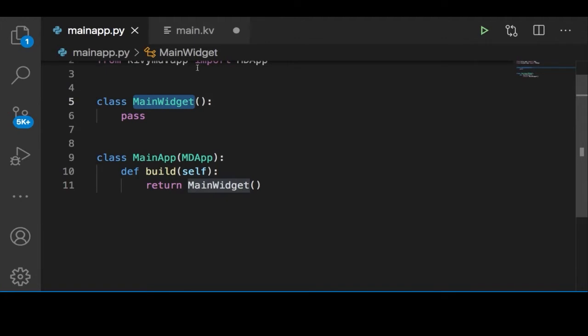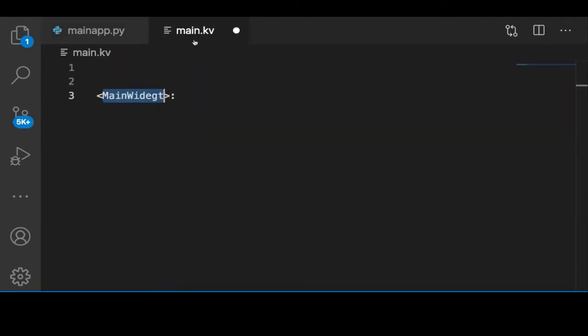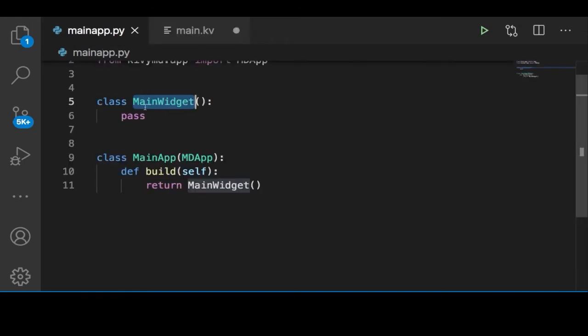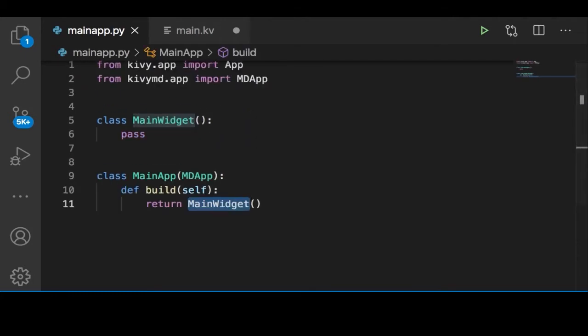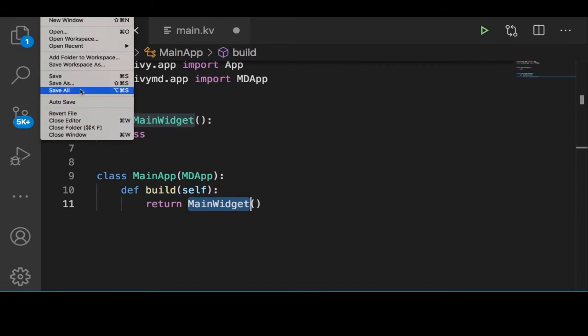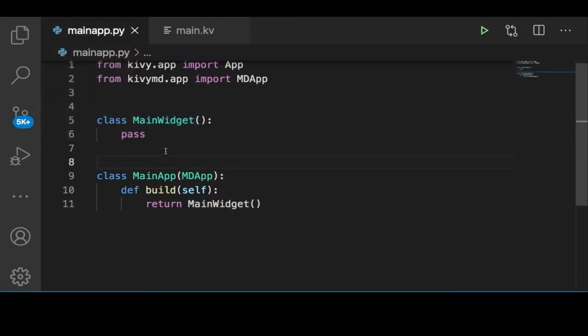So again, to recap, whenever you create a widget in Kivy, you must create a corresponding class. And to run your application, you must have this function. This function build is going to be available in any Kivy application. You must have a build function, and it must return the main widget. Let me save everything now, and now we have the basic code that we need in order to run our Kivy application.